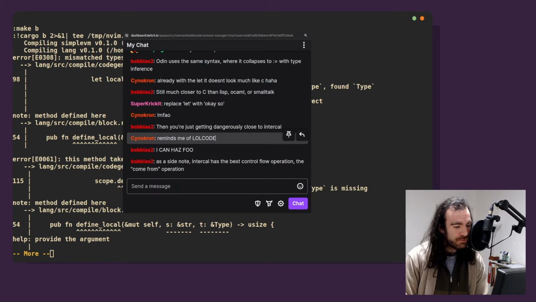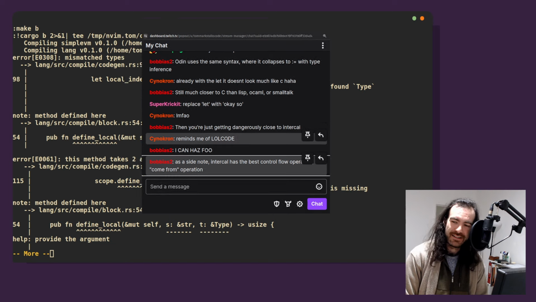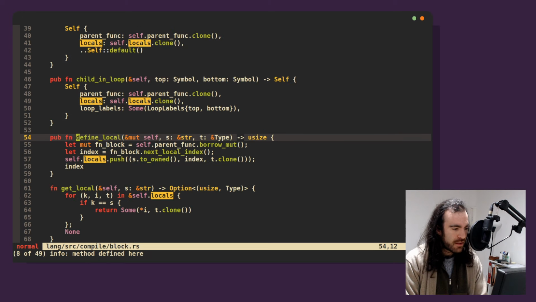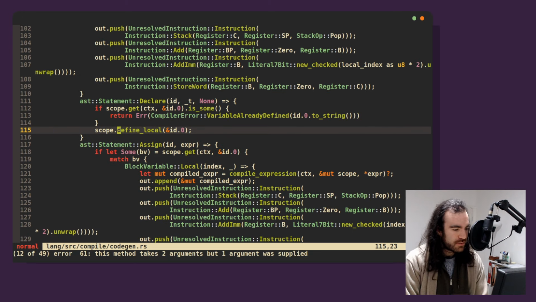INTERCAL has the best control flow operation, the come from operation. How does the come from operation work? How does that work? That is good.